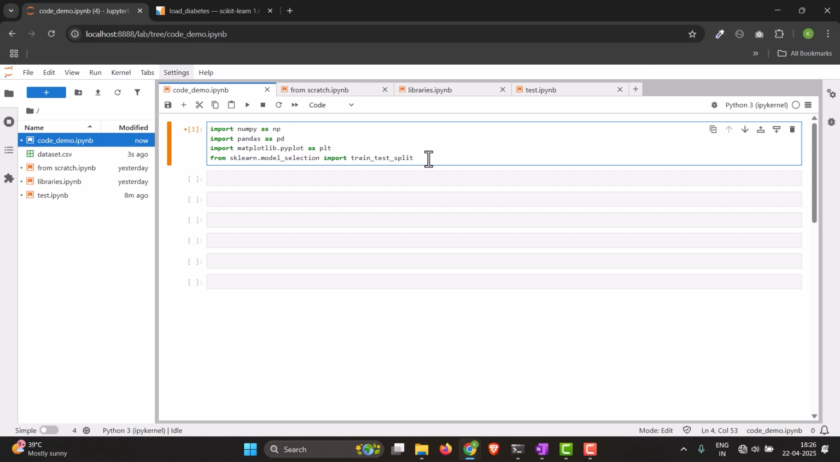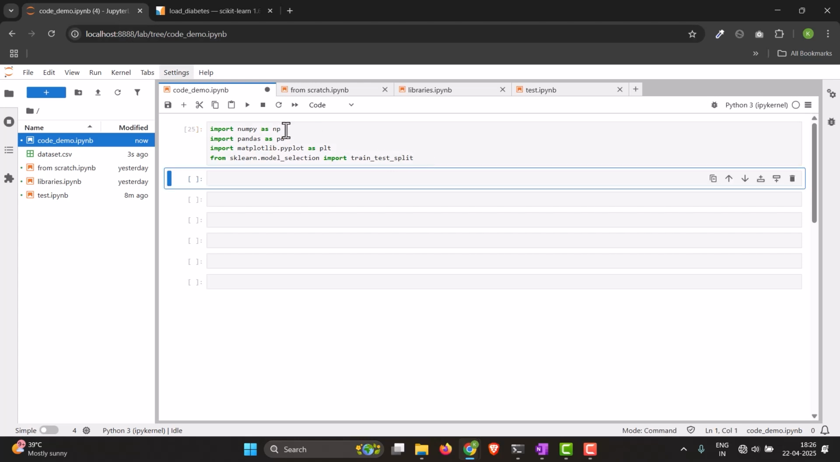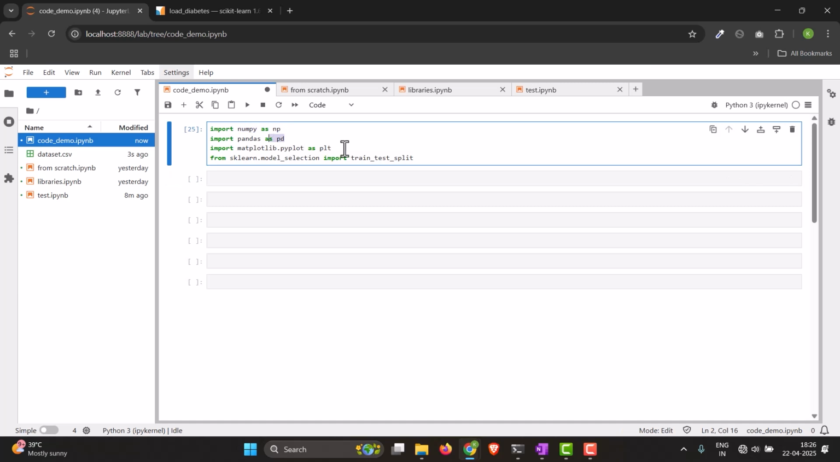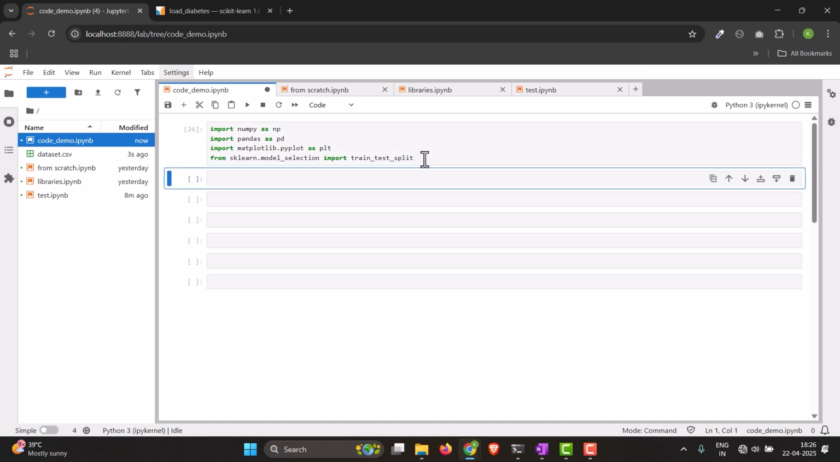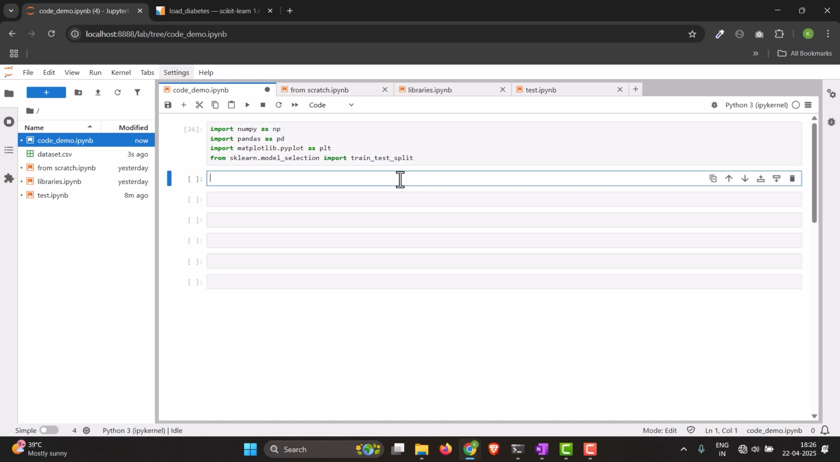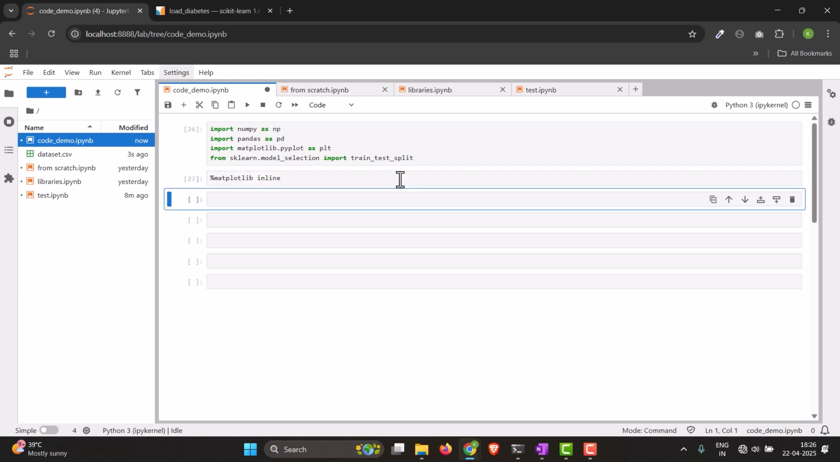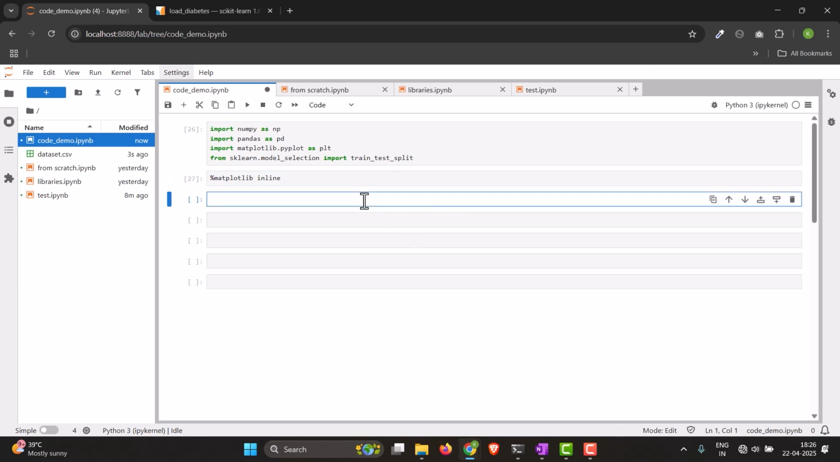So let's just import all the libraries. By now you must know the NumPy, Pandas, Matplotlib as well. And we'll get into more detail about the train test split in a bit. So let's just import these libraries and also run the magic command matplotlib inline so that all the plots that we draw are shown in the notebook itself.